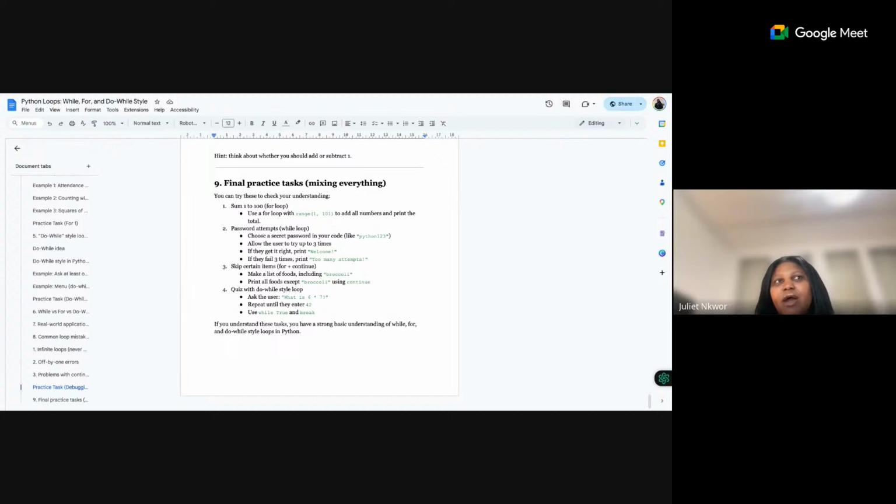I said password attempts. I want everybody to try this code. Choose a secret password in your code, like Python123. Allow the user to try entering it up to 3 times. In the next lecture, if you're coming to that class, I want you to demonstrate and show me what you've done. You need to do all of them, but I want the second one, the password attempts. Next week I'm going to ask for that code.